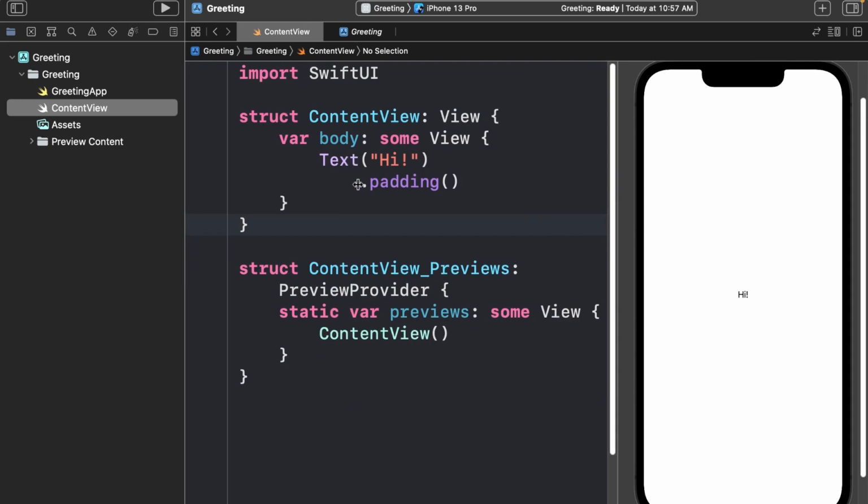Join me coming up in our next lecture. We're going to get started modifying the app. We're going to first learn how to show the current time in the app.